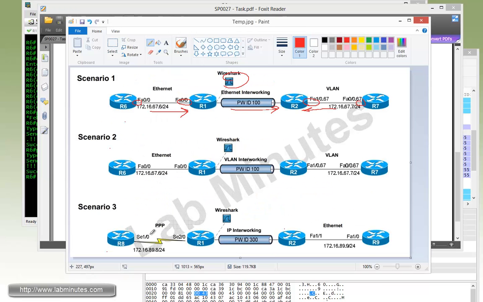So here's our scenario number 3. We now take it one step further, and instead of having an Ethernet circuit, we replace that with a completely different type of circuit. In this case, it's a serial interface with PPP encapsulation. So obviously the PPP encapsulation contains no Ethernet frame, and that's why we can no longer use either Ethernet interworking or VLAN interworking. The only thing that the two types of circuit have in common is the IP header, and that's what we're going to preserve while the packet gets transported within the pseudo-wire, and this is why we call it IP interworking.